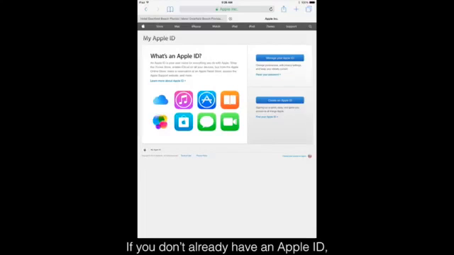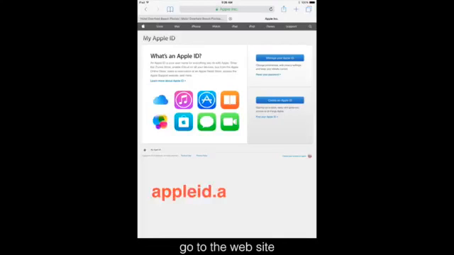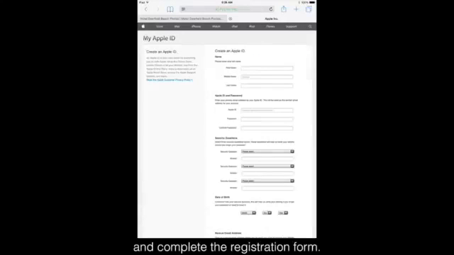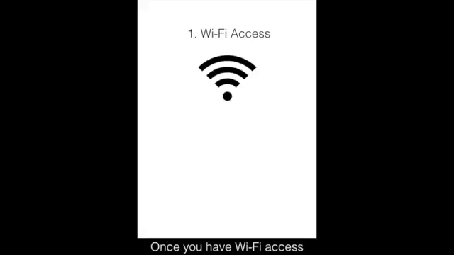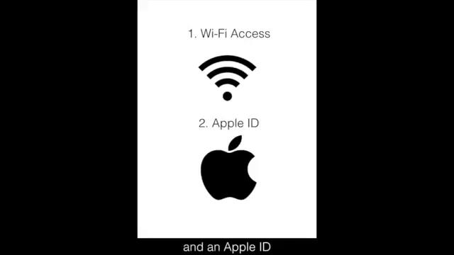If you don't already have an Apple ID, go to the website appleid.apple.com, click Create an Apple ID, and complete the registration form. Once you have Wi-Fi access and an Apple ID, you may continue with the rest of this tutorial.